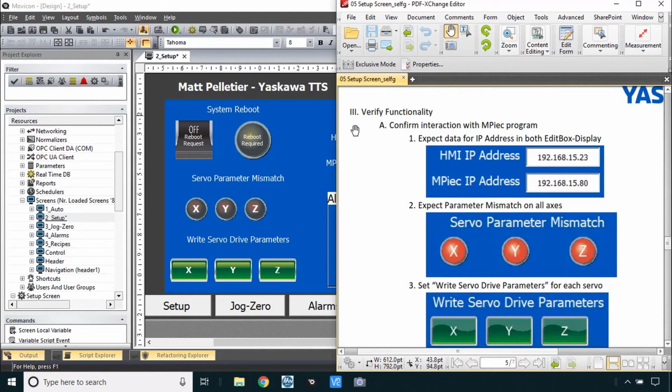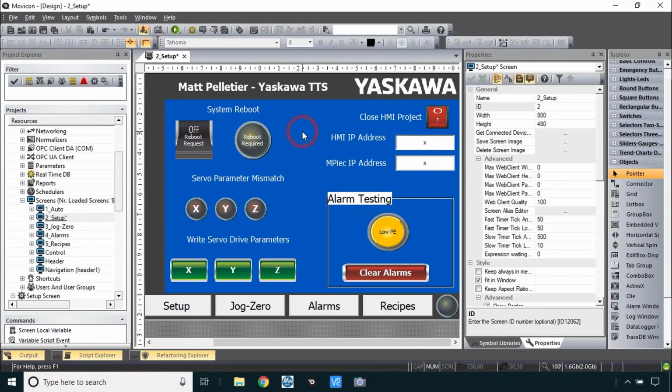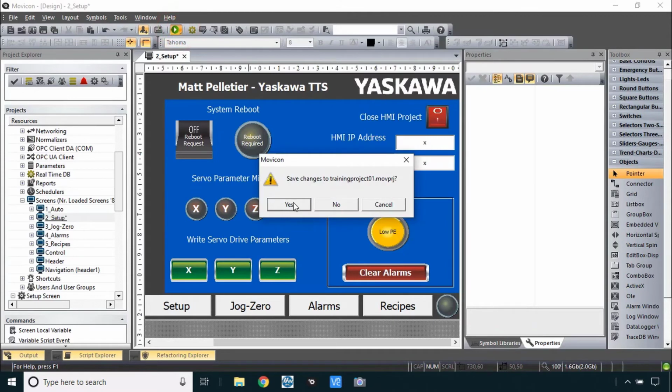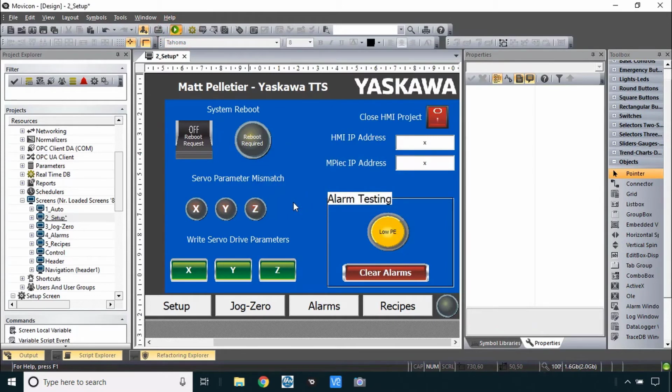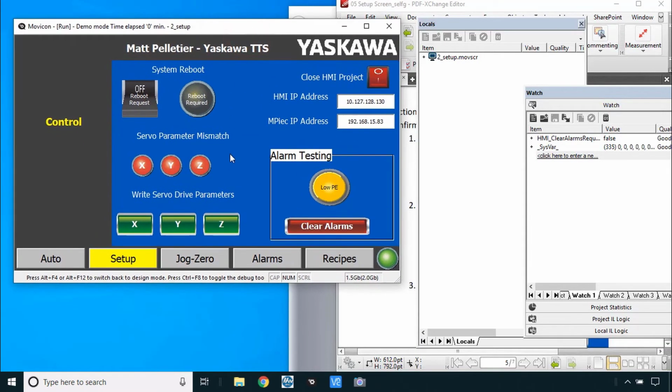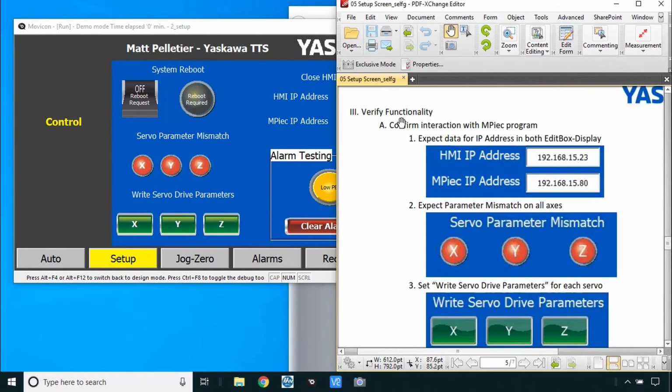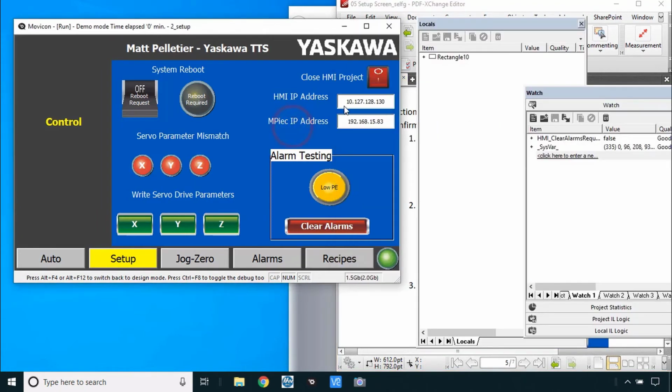All right, let's verify functionality. Final step. Hit the Start Project button. And it's running here, and it looks like I do have parameter mismatch. I'll follow through the MiniLab here, starting with the IP address. You can expect an unfamiliar IP address because that's the IP address of the CCAMIA network connection. But the MPIEC is reporting its IP address here.